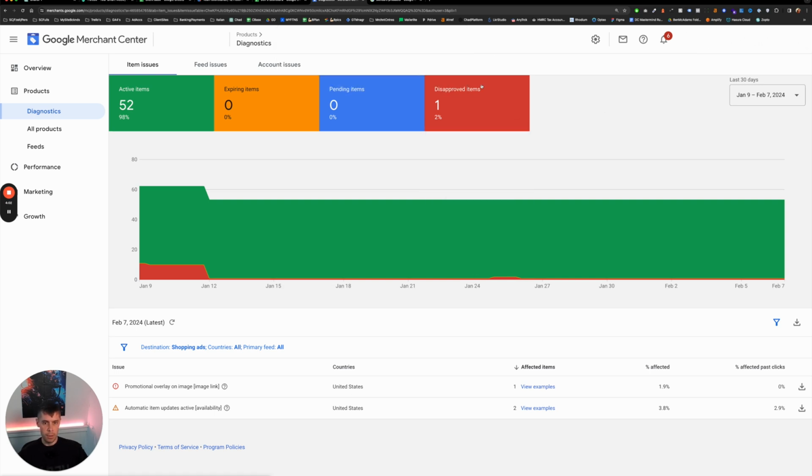And then there might be problems. Disapproved items are because you have legitimately got some issue with the product, which means it cannot run. So for example, in this particular account, they have promotional overlays on the image which is being used within this product, so that product is not even running. This is disapproved because of that. You can see here, automatic item updates are active. This is a warning. So this is not a good thing, but it's not an issue that's stopping products from actually running.